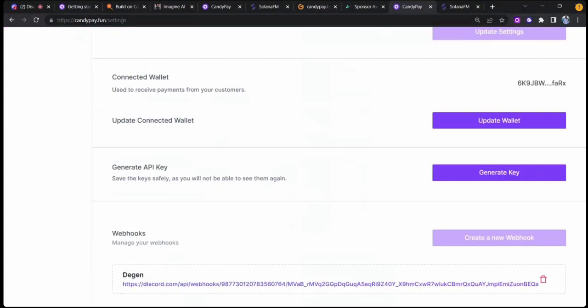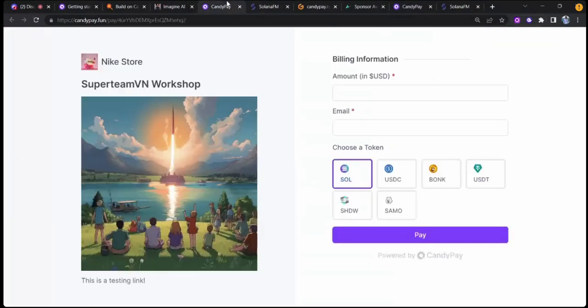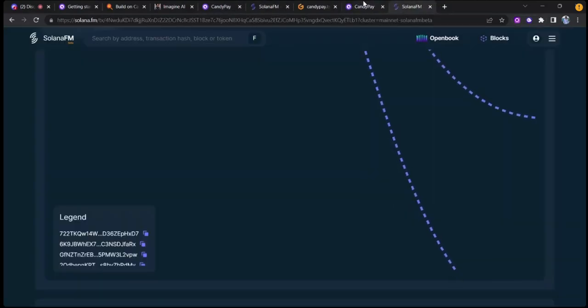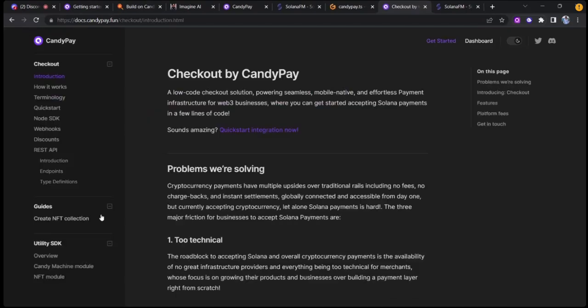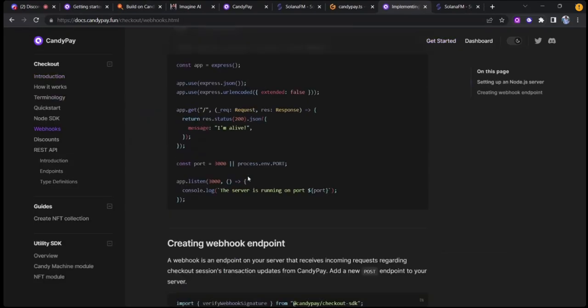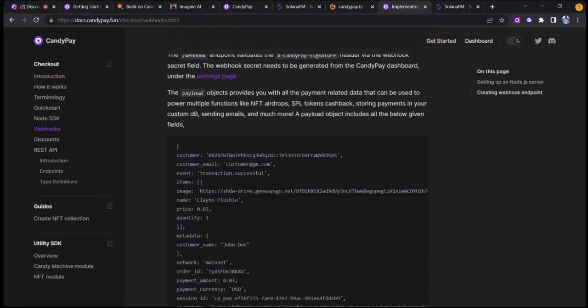And lastly, by the way, we also power webhooks. Users can create multiple experiences, say NFT airdropping after a payment is done, SPL token airdropping after a payment is done, and all sorts of experiences using our webhooks. For more details around webhooks, you can visit our docs. I'm going to link to our docs here. We can visit the webhook section to have more details on how you can power these custom experiences using our webhooks.